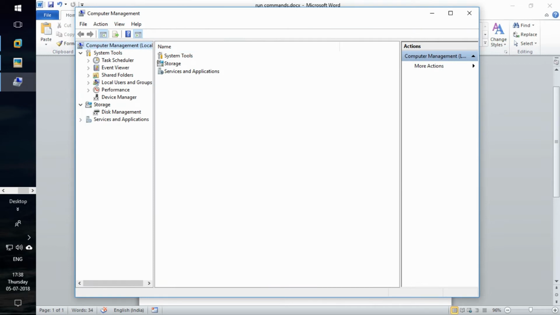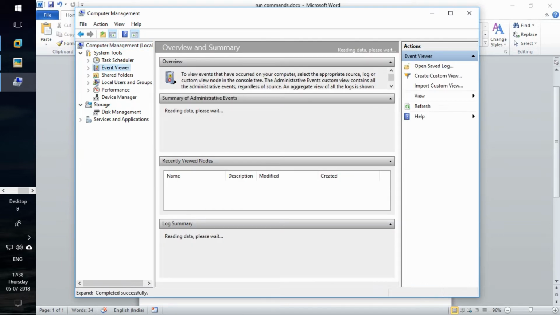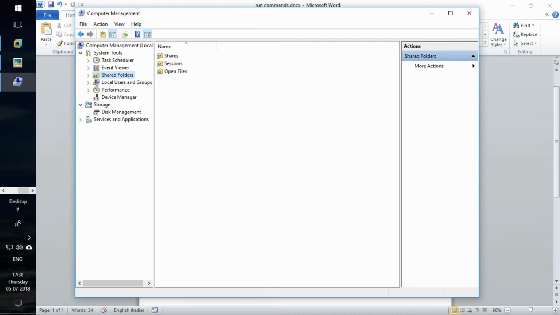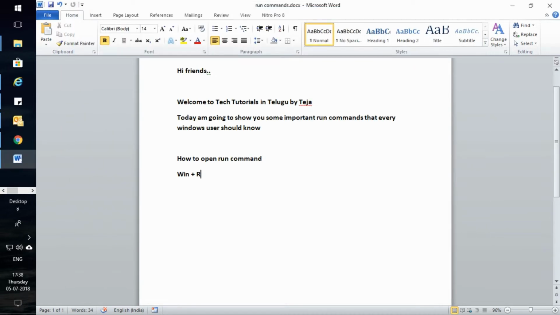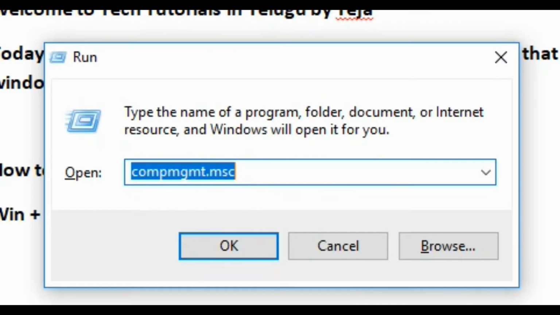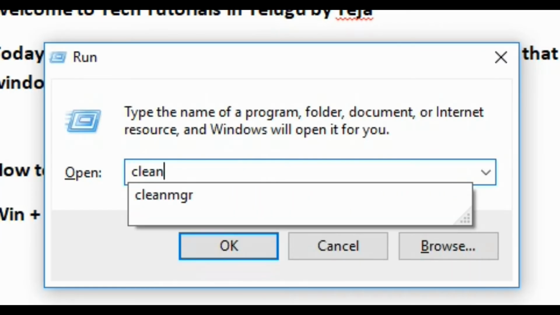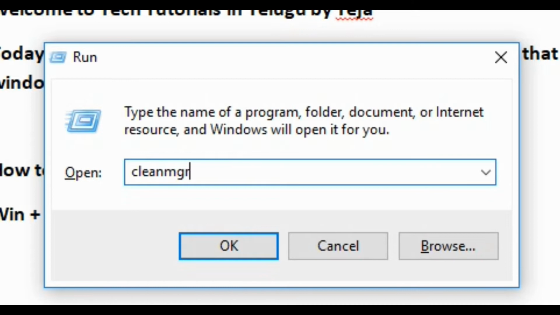compmgmt.msc, computer management wizard. Okay. With this, you can access almost all the advanced Windows modules like event viewer, shared folders, and all the details can be known from a single window. Okay. Next one is cleanmgr.